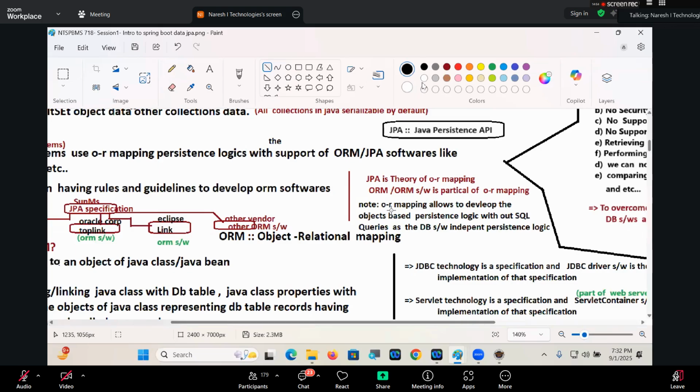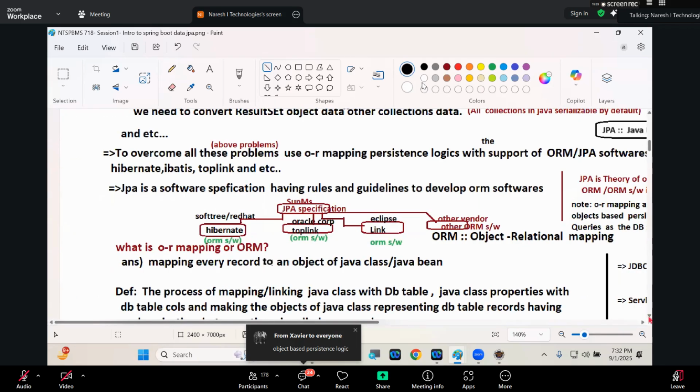JDBC style persistence logic is SQL based persistence logic. ORM gives object based persistence logic. What is there? Database software independent object based persistence logic. Are you understanding my statement, guys? Everyone getting my point there, Arnold?